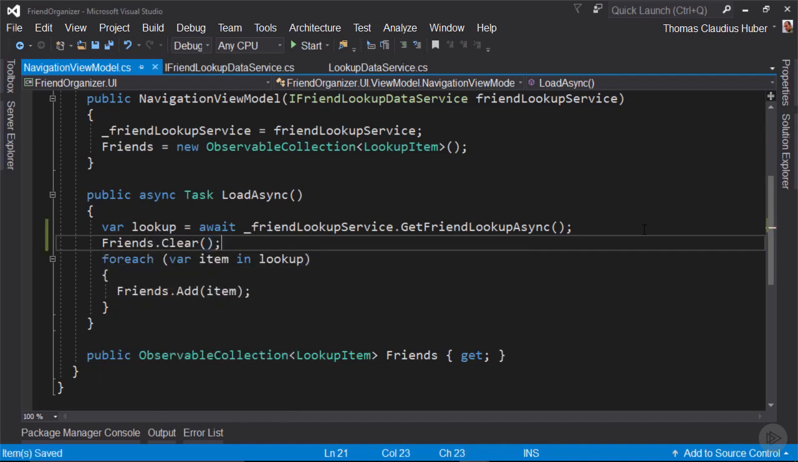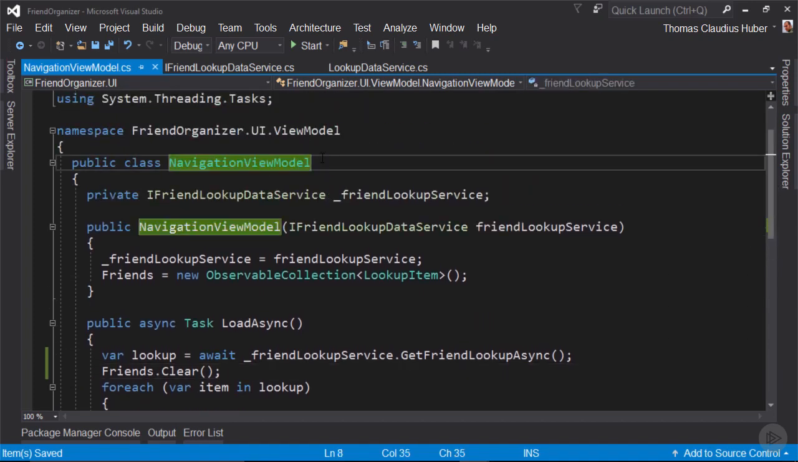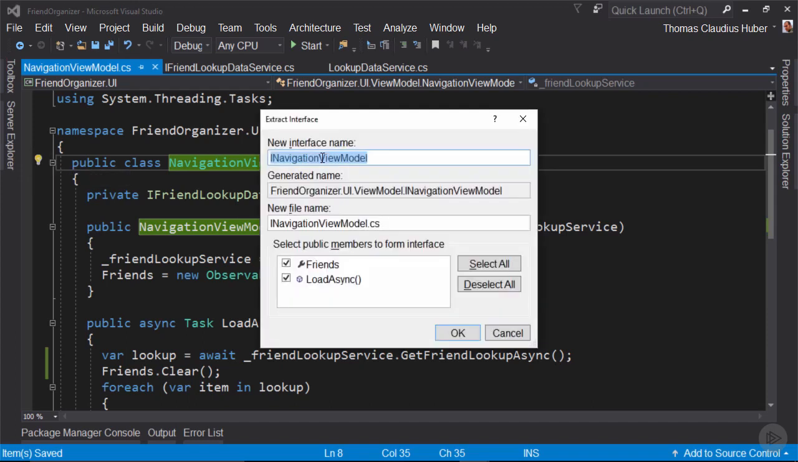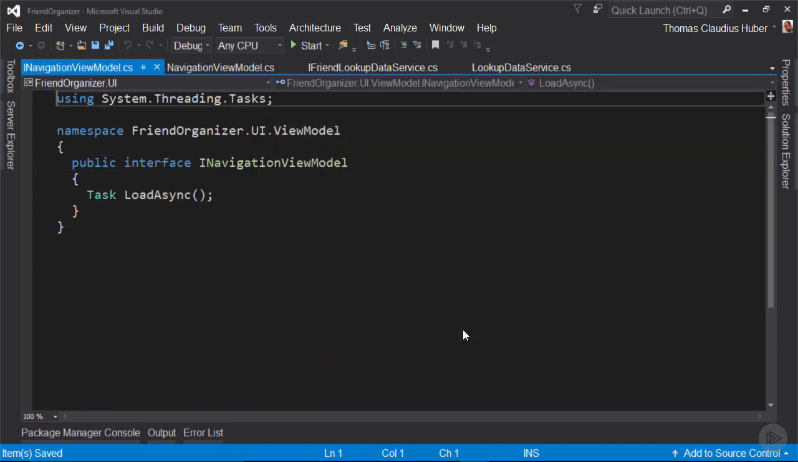Now we need to use this NavigationViewModel inside of the MainViewModel. So let's go to the class, and press Ctrl+. to extract an interface that we call INavigationViewModel. I don't need the Friends property in the MainViewModel, so I uncheck it, but I need to call the LoadAsync method from the MainViewModel. So let's confirm to create the interface like this.